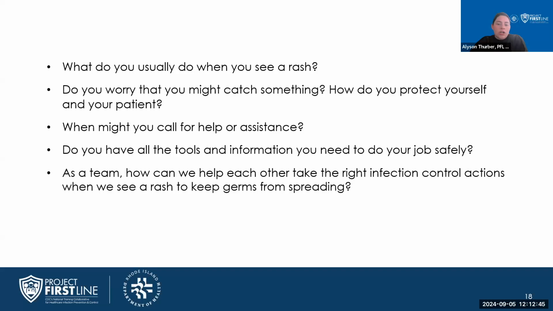Then you want to make sure you're asking your team, when might you call for help or assistance? Basically, it's important to know that if you see a rash, it should be reported to the care team, all the members of the care team, and it's properly documented so that anyone going into that room would know that there is something going on there. They're not walking in blindly and then realizing that they're exposed to this infectious rash.